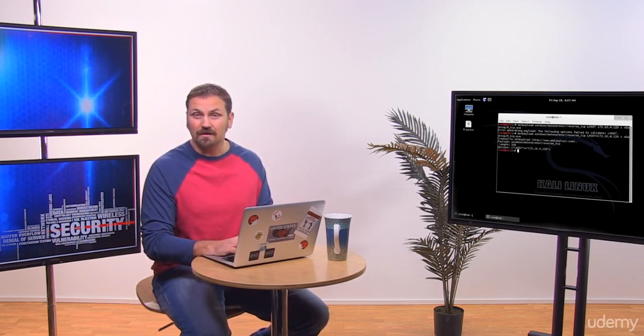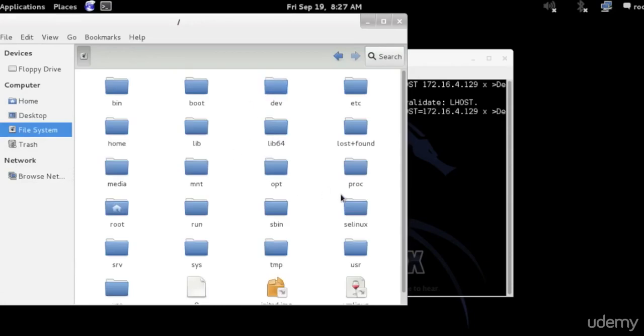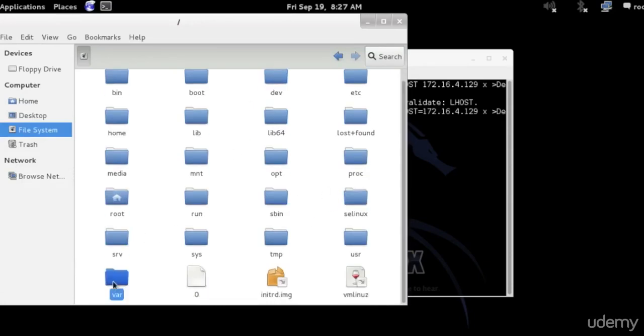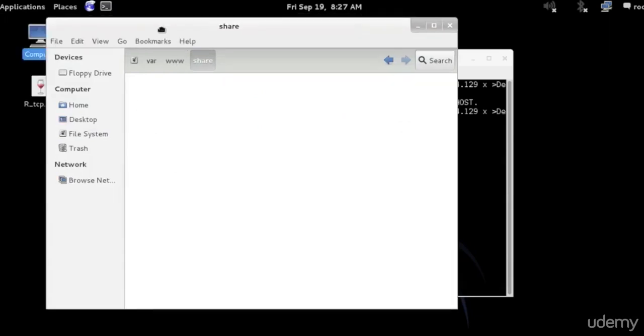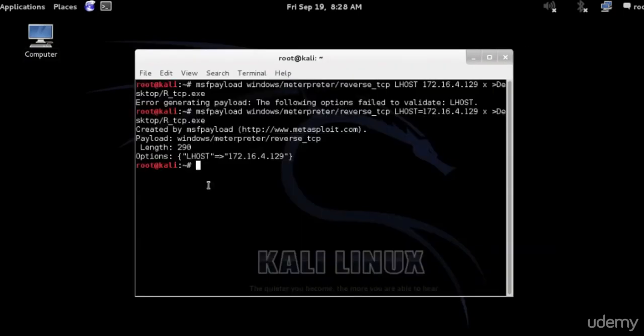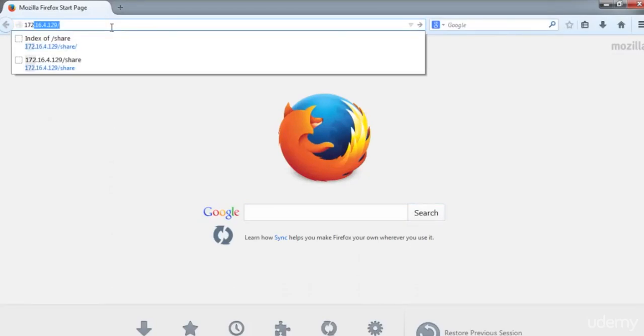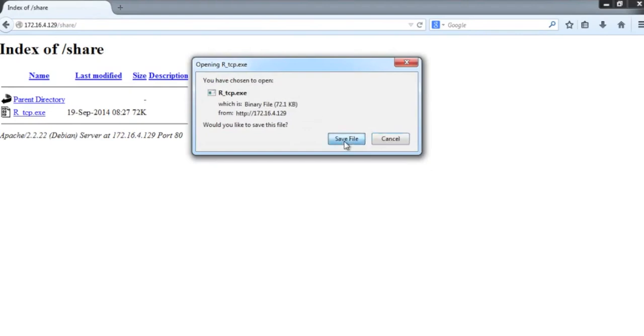I'm going to move this payload to a location where it can be shared on the network. I have a website that I can share stuff on the network. And there we go. Now we can access the website from the Windows machine and download this payload. So let's go to Windows, and we're going to open Firefox and go to the IP address of Linux. And our payload is downloading now, right?